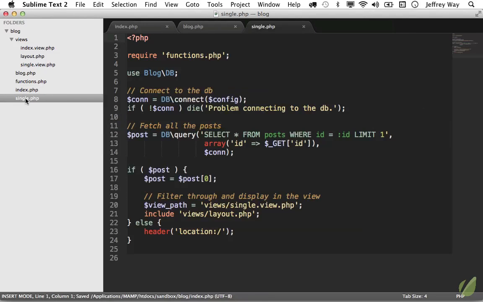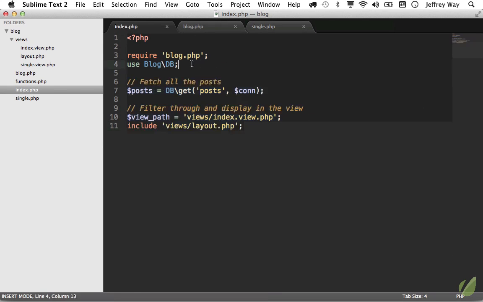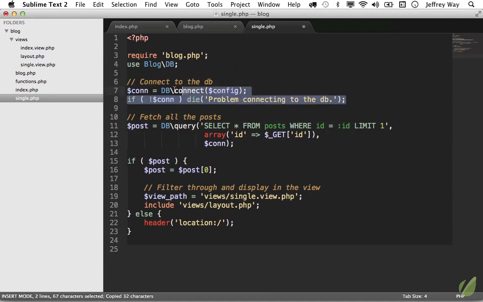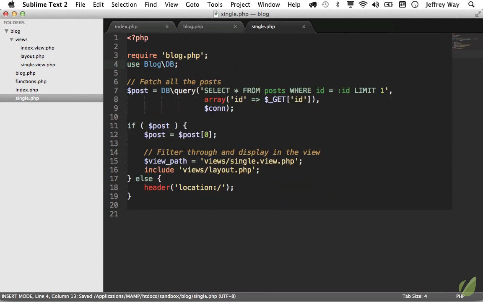Next, I want to do the exact same thing. So I will just copy this right here and paste it in. And then once again, I can get rid of all of that code. So the next thing is to make sure that it's still working as we would hope.